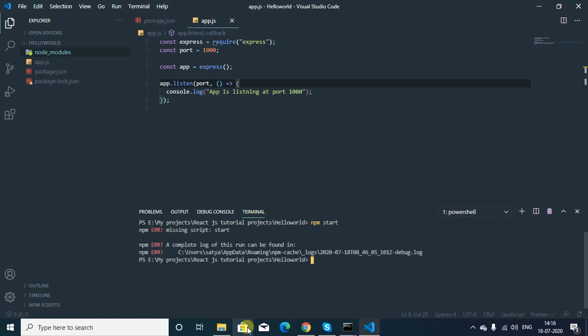Oh, so here's the error: missing script start. Like I told you, we need a start script in order to run our application. But it is not running. So in order to run that, we can simply use node app.js. I am going to come to that error in a little bit, but let me run the application just like this, node app.js. So you can see here, app is listening at port 1000.